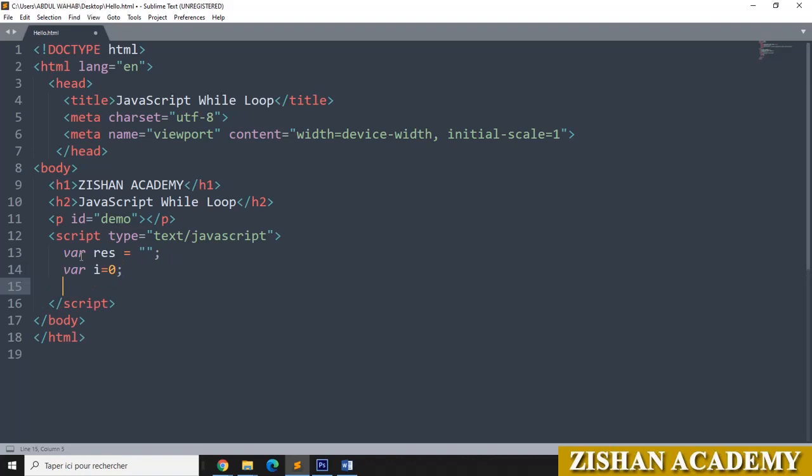Now we will go for while loop. While, open bracket and close bracket, in between that bracket we will go for i is less than 10. That means it has to run the loop for 10 times, starting from 0 it will be up to 9.